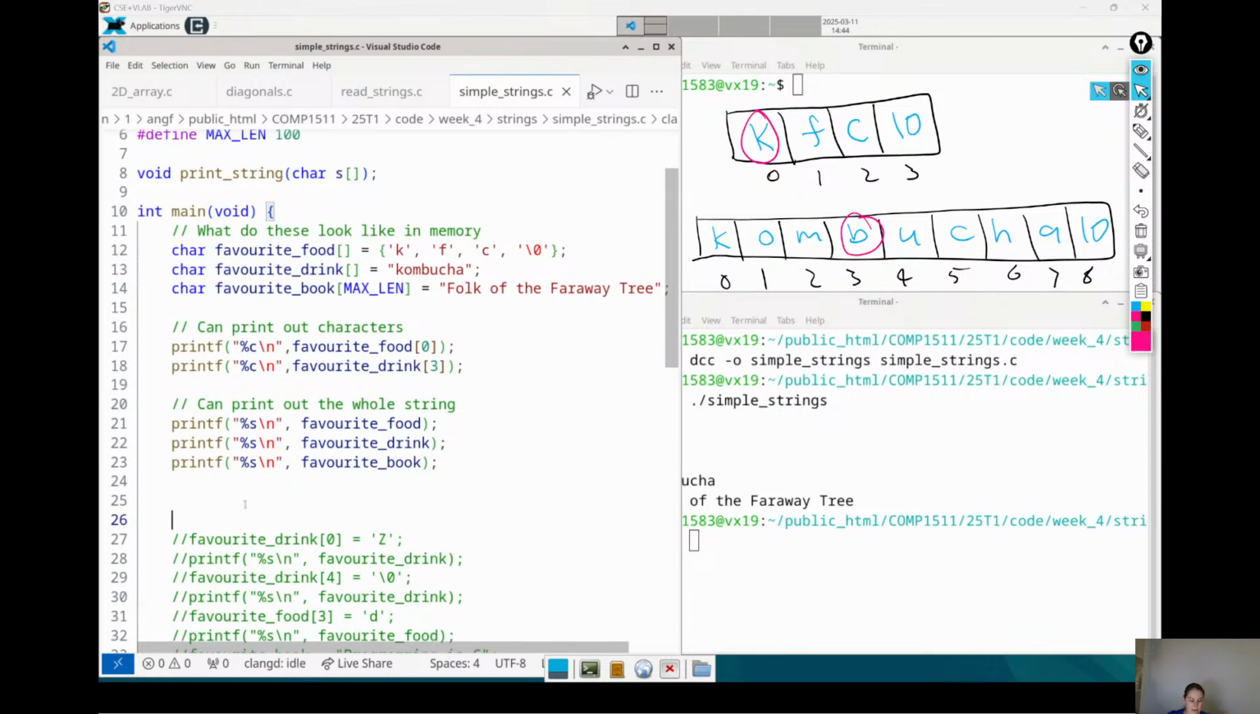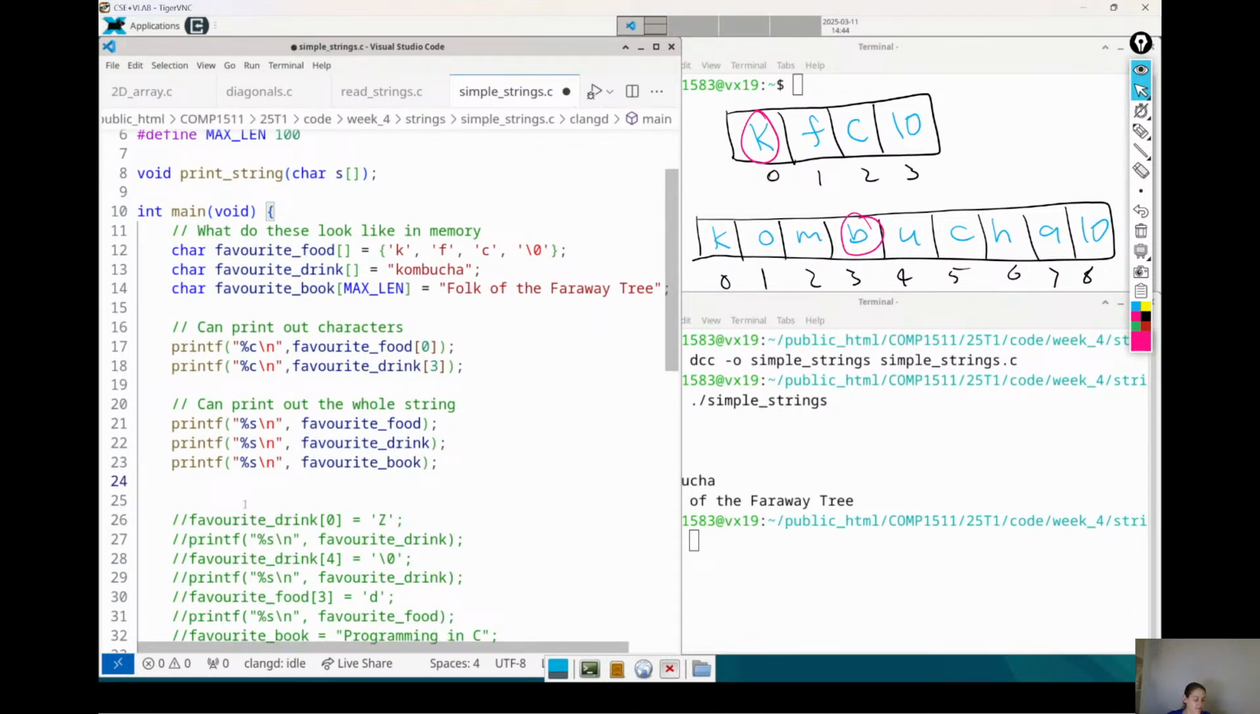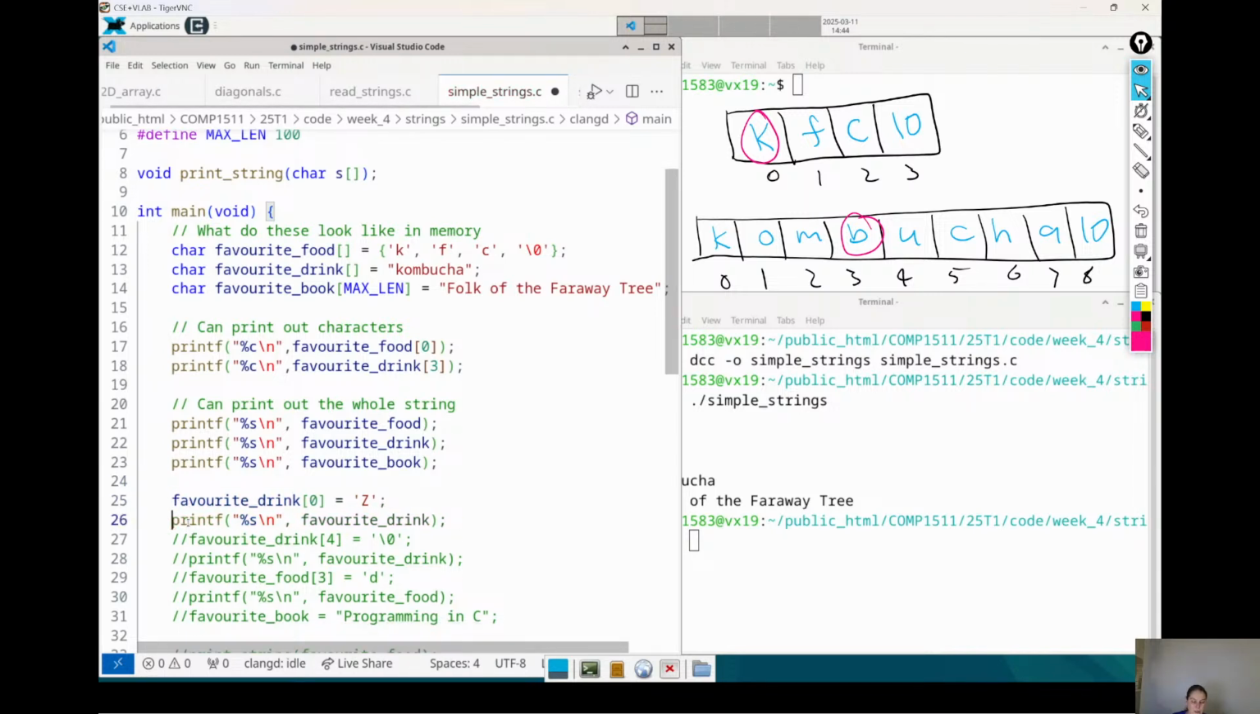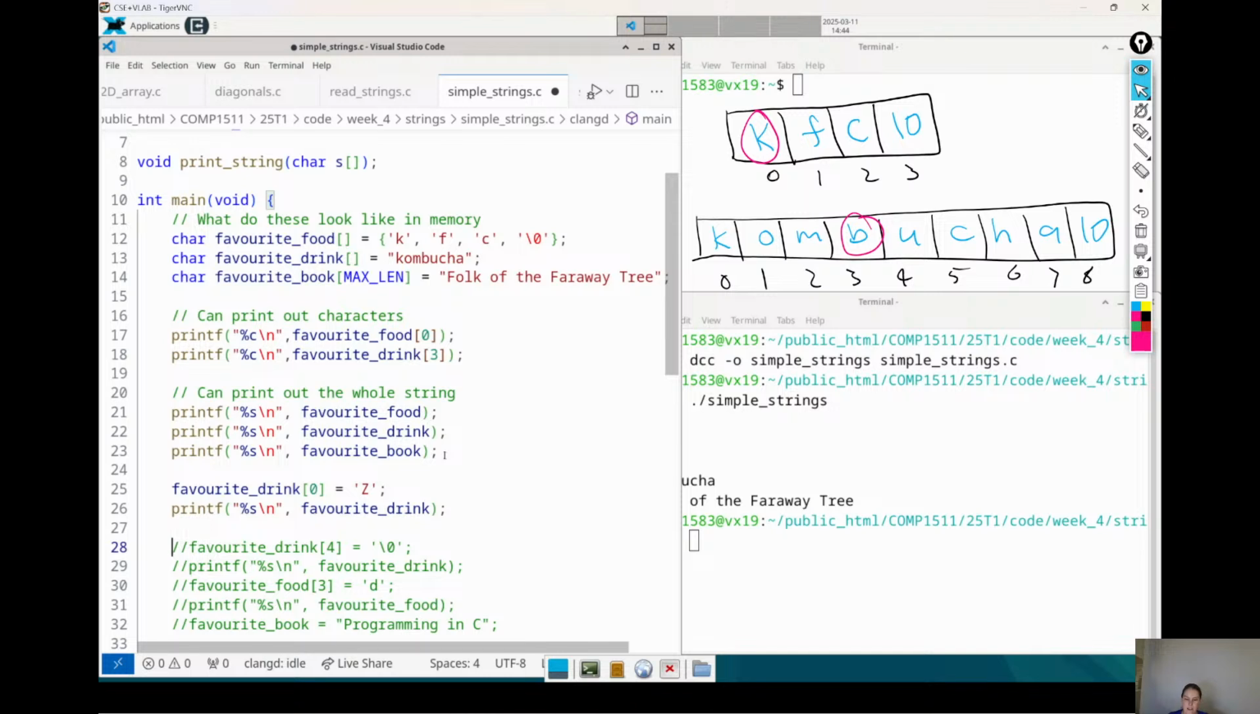So let's just make a few changes to some of our arrays. Now, these are just stupid changes that aren't achieving anything important, but if I go to my favorite drink and I say, let's make the one at index 0 equal to Z, it's going to go and overwrite this and put, hang on, I said favorite drink.